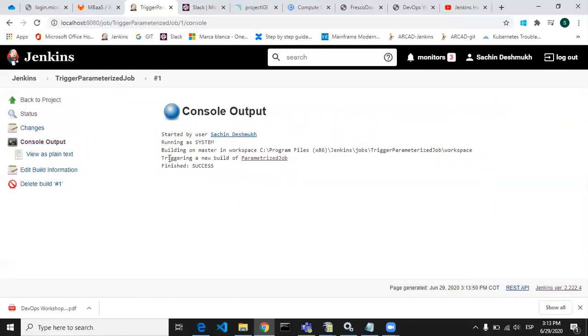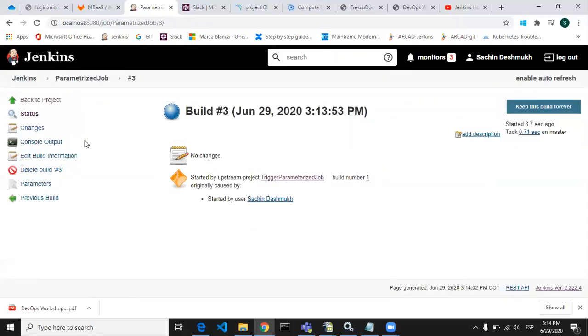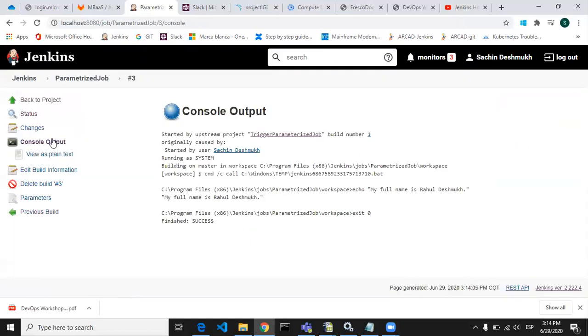So this build has started and it has triggered a new build of the parameterized job. If you go to the parameterized job, this is the third build which has been started. Okay. So here you can see my full name is Rahul Deshmukh. Okay. So this Rahul name is coming from the upstream job. We have given the parameter in the upstream job as Rahul and it has been pulled up here. So this is how we can trigger your parameterized job using your upstream job.